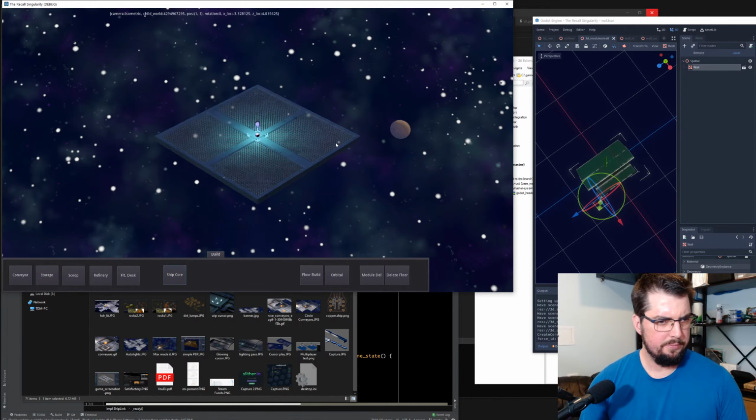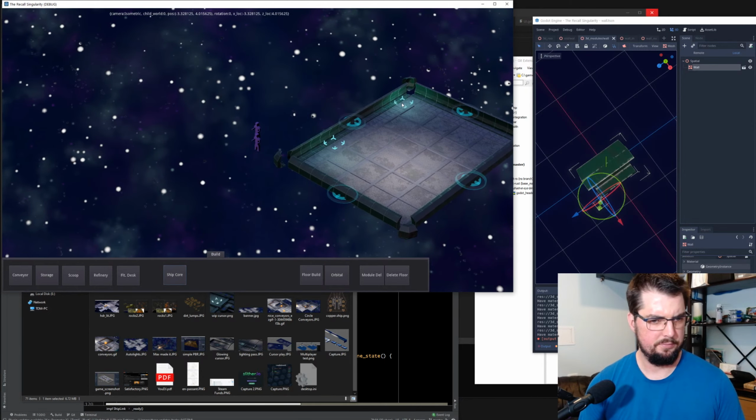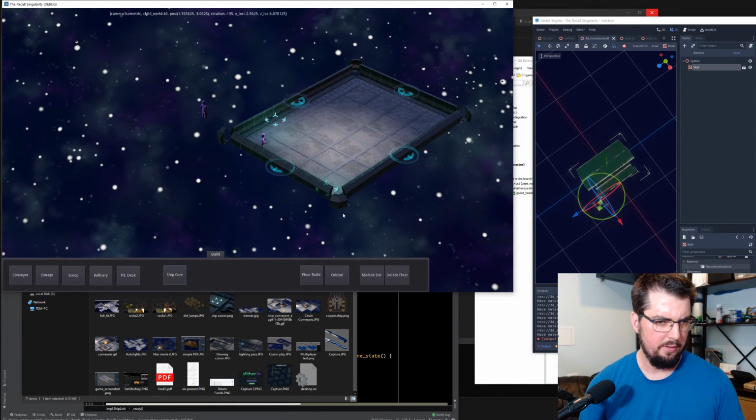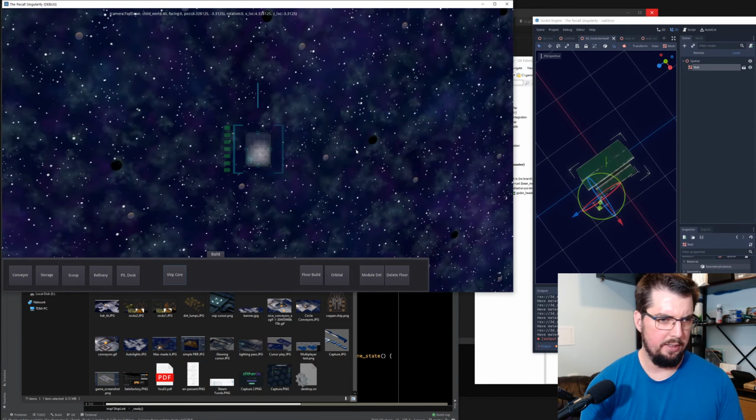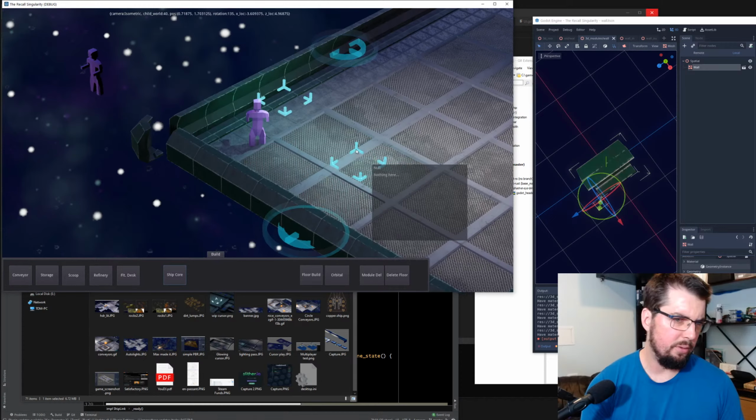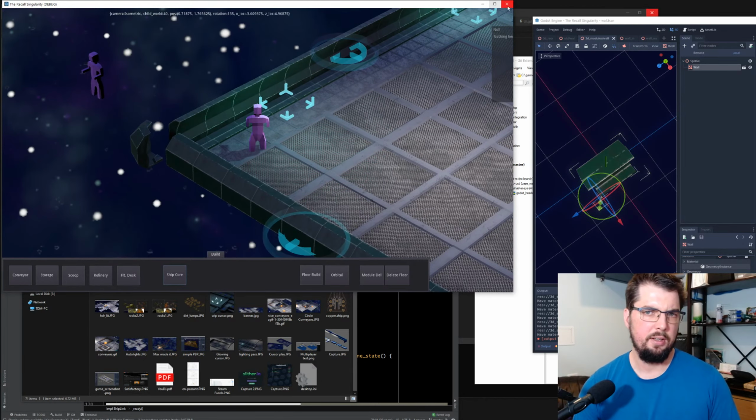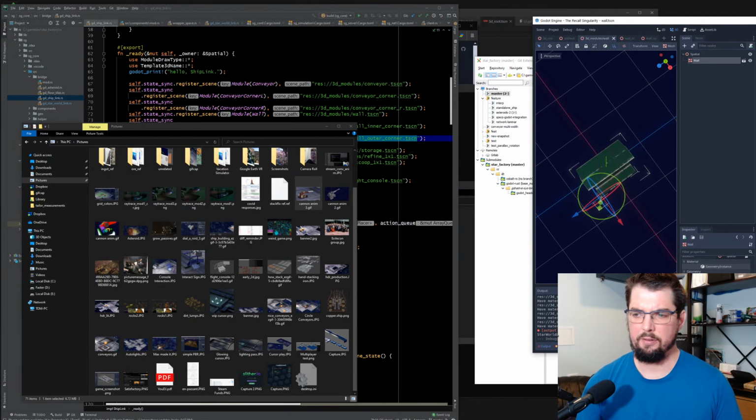Ship cool. Okay, so the walls are now in the right place, and the corners are still sticking out. So let's just quickly grab those corners and put them in as well.